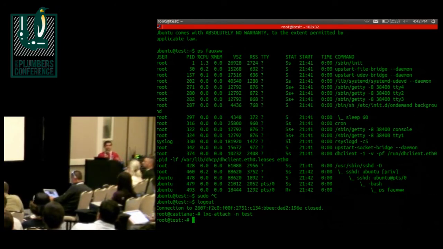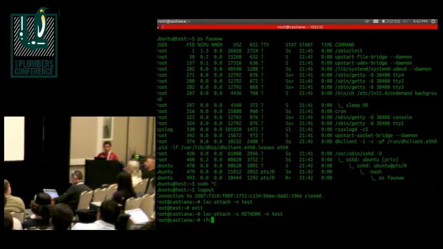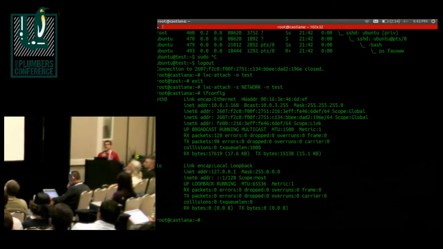lxc-attach by default attaches to all the namespaces and directly to that container and chroots into it. You can also decide that you only care about the network namespace. Like so. You see that it didn't change directory, I'm still on the host, but if I do ifconfig, I see my container. So you can attach selectively to what namespace you want if you just want to run a single command in it.